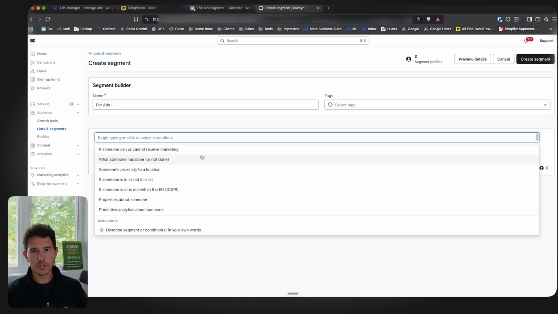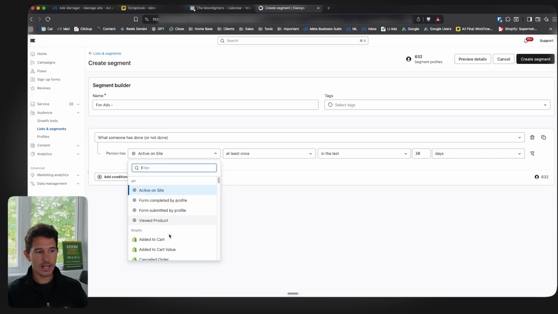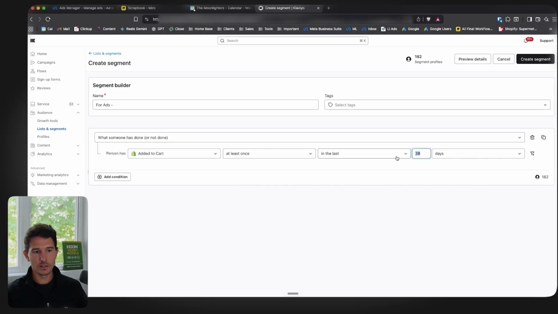In this case, the most important thing for us to get are the exact replications of the ad sets and audiences that we're using. For example, if we run 30-day add to carts or 90-day add to carts, then what we want to basically do here is use this segment builder to recreate the add to cart flow. So, what someone has done or not done: person has added to cart at least once in the last 90 days. Boom. And you can see the number of profiles that have added to cart that we've collected in the last 90 days. This is a very, very small segment, so just keep that in mind.